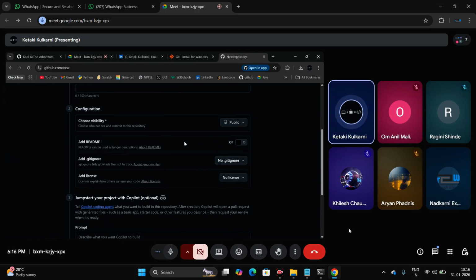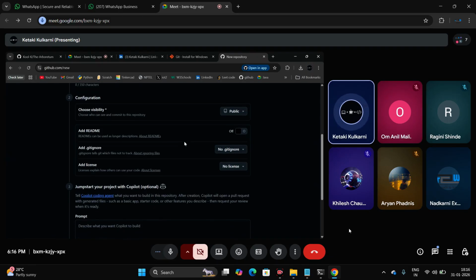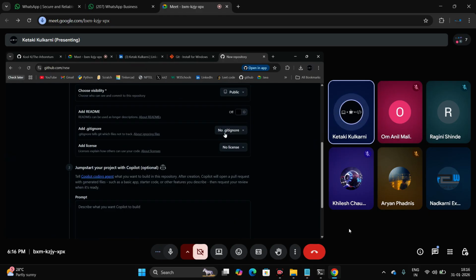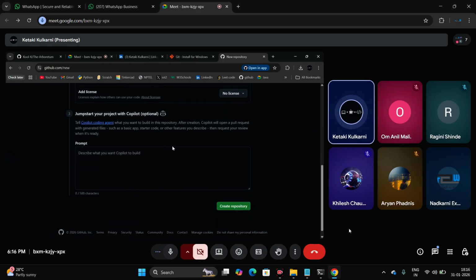Add a README. The README is basically a file that describes your repository. It's generally written in Markdown when you are typing it on your VS Code. This is optional, again, because you can add a README via VS Code and push it to the repository directly. So I'm going to leave it off. Add .gitignore, again, this can be done from VS Code, so I'm just going to leave it off.